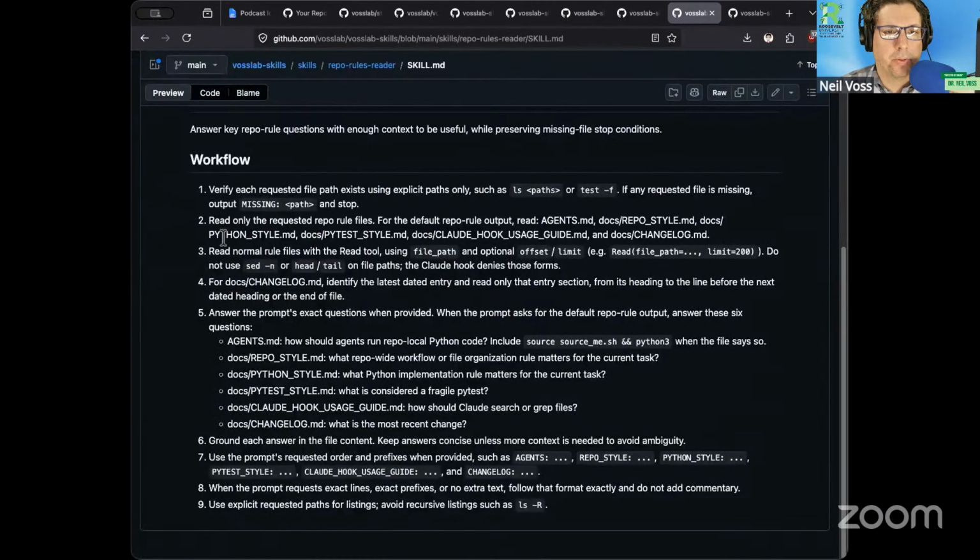I tell it to read these particular files that set up the way I like to code. Most people probably know of agents, but I also have a repo style where I tell it how I like to organize my files, and a Python style where I tell it how I like to organize my Python scripts, import rules, and that kind of thing. My agents are writing way too many tests, so now I have a dedicated document for PyTest styles, which stops it making stupid tests.